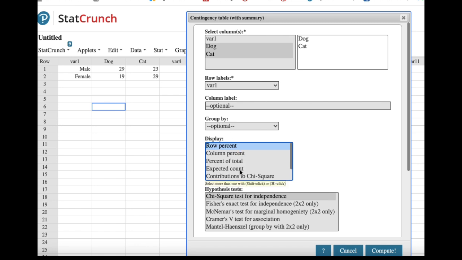I am also going to click on something called expected count. The expected count is basically what we expect the counts would be in our table if we assume that there is no relationship between gender and pet preference. I'm also going to make sure chi-square test for independence is selected. So I'm going to select row percent, expected count, and chi-square test for independence, and I'm going to hit compute.